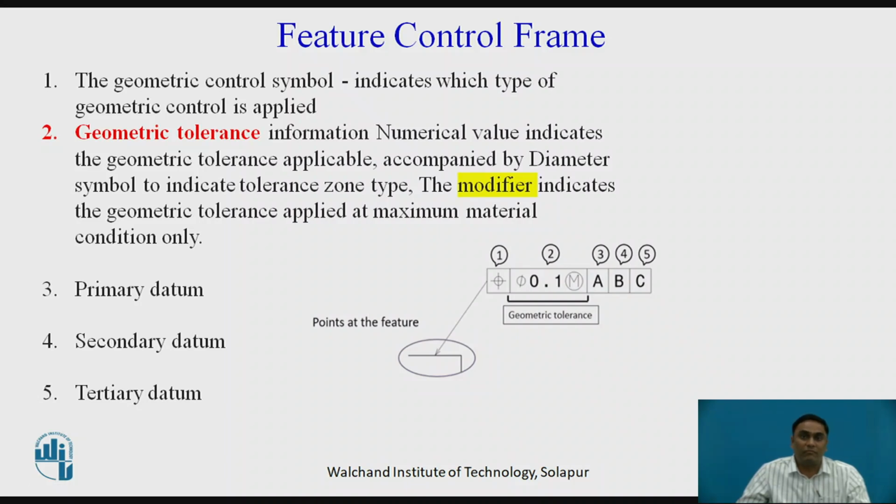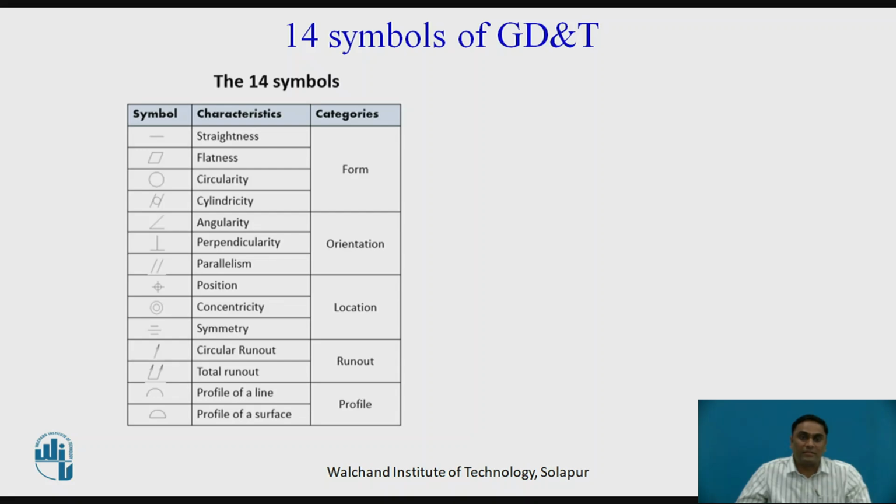Okay, this is about the feature control frame. The feature control frame is indicated on the feature to be toleranced. We'll move further. As discussed, we are going to discuss the 14 symbols of GD&T. We are referring to one standard for GD&T, that is ASME Y14.5 2009, for all the symbols along with these references.